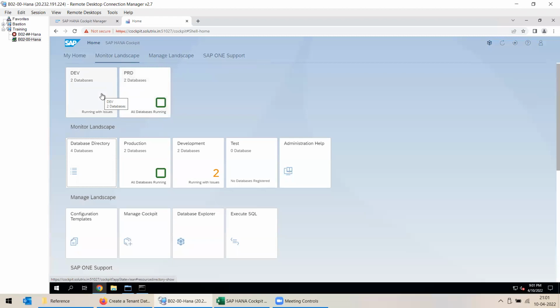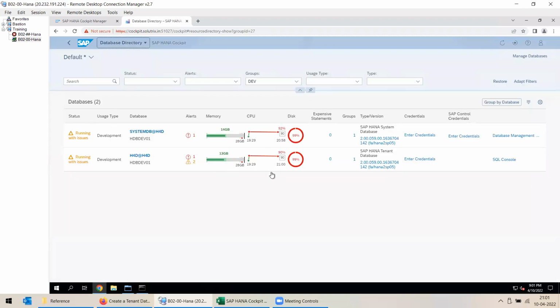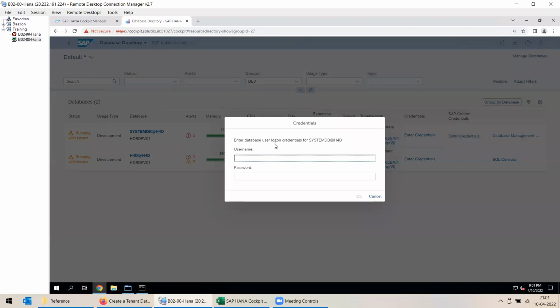Now if you click on the tile for the dev database, here you can see both the databases. Can you see? The first one is your system DB, and the second one is your tenant database. Here it is showing it is running with issues. If I click on the alerts, it says enter database user logon credentials for system. So it is asking for the database user logon. So you have to give the system details, system.